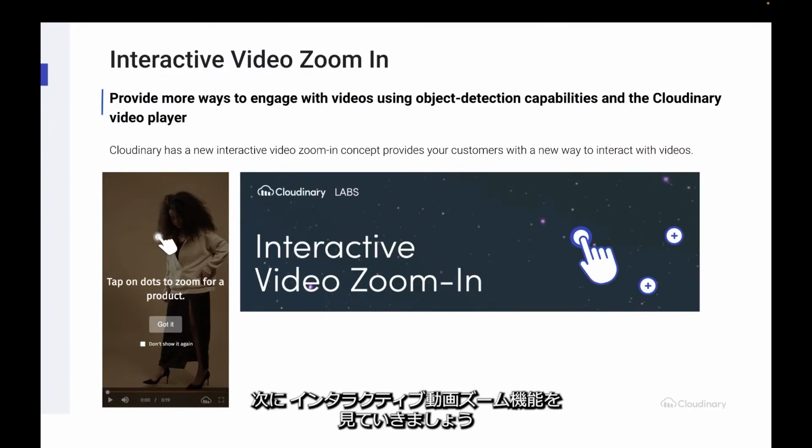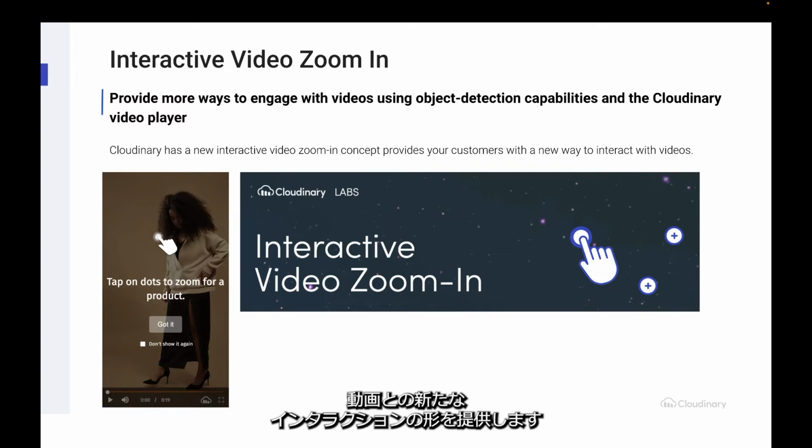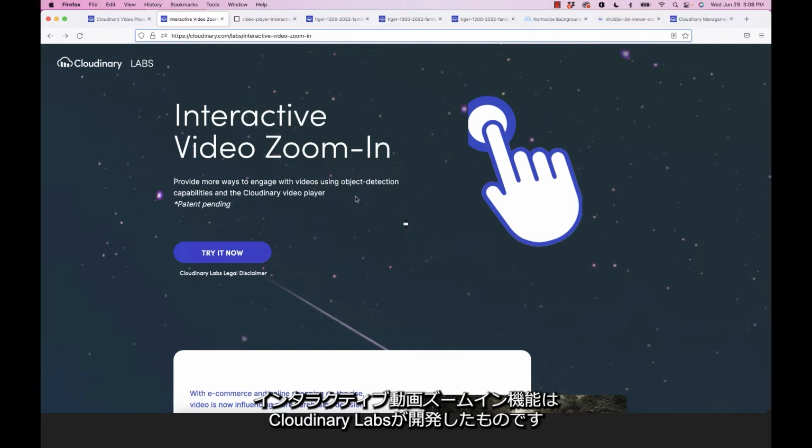Next up, we'll be looking at our interactive video zoom feature. This new interactive video zooming concept by Cloudinary provides your customers with a new way to interact with your videos. The interactive video zoom-in feature was developed by Cloudinary Labs. Cloudinary Labs is a subdivision of Cloudinary that focuses on experimenting and pushing the boundaries of digital media experiences.